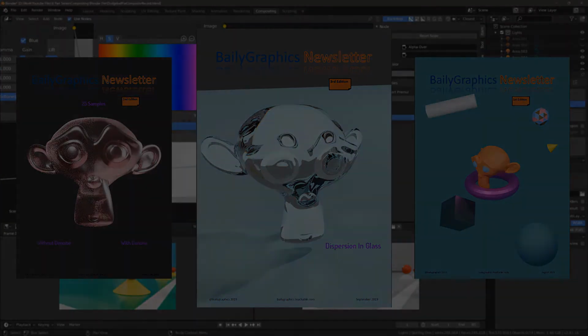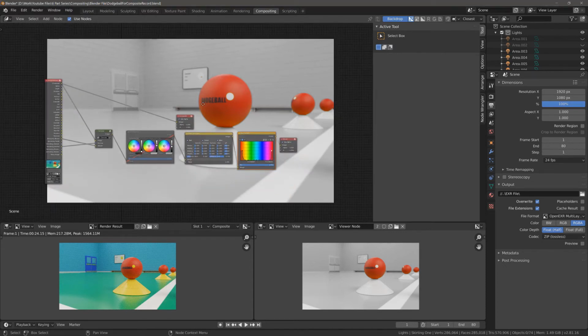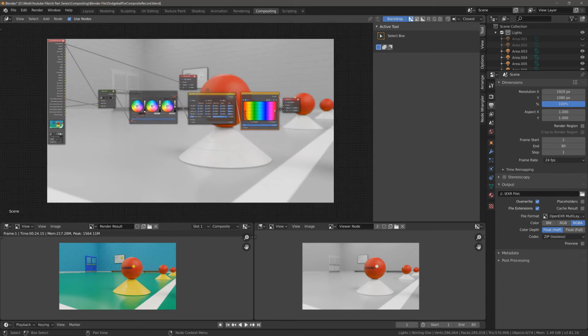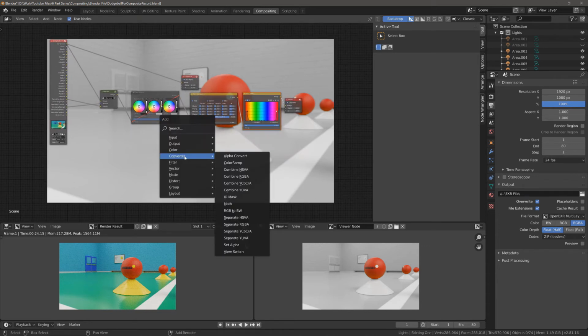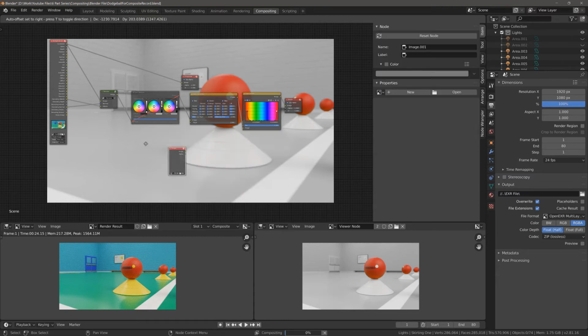So for this tutorial, the first thing we're going to do is we're going to demonstrate how we can add one image and overlay it on top of another. So I'm just going to zoom out slightly and just use the middle mouse button to bring my nodes up to here. Then we're going to go Shift and A, Input, and then select Image, and we're going to position the image here.